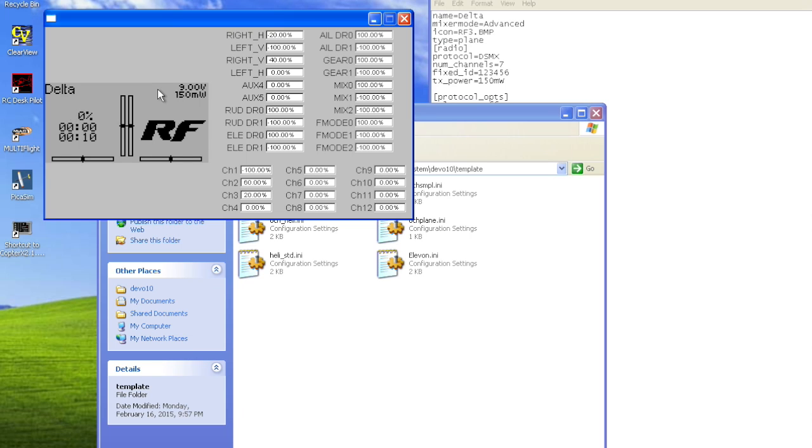As you can see, checking out the mixing right here in the output monitor. So I hope that was helpful.